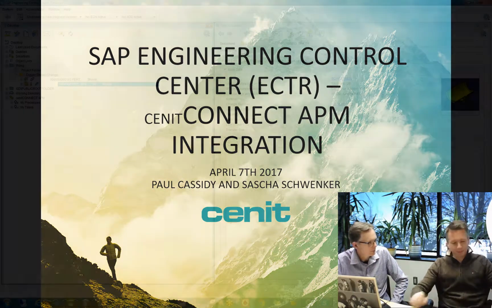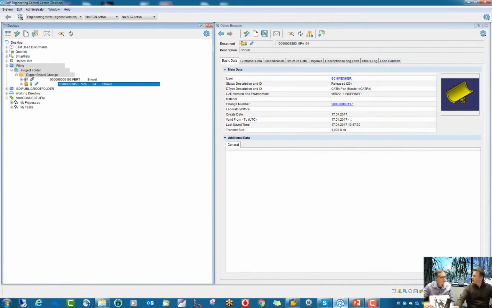What I show you right now live is the integration in one of our systems. Let's do it. Now let's look at the Engineering Control Center with the integration into cenitCONNECT APM. What we see here is standard Engineering Control Center. I just have two windows open, the desktop and the object browser. Usually you could have a couple of other windows like the assembly and the 3D viewer. Today we concentrate really on these two windows.